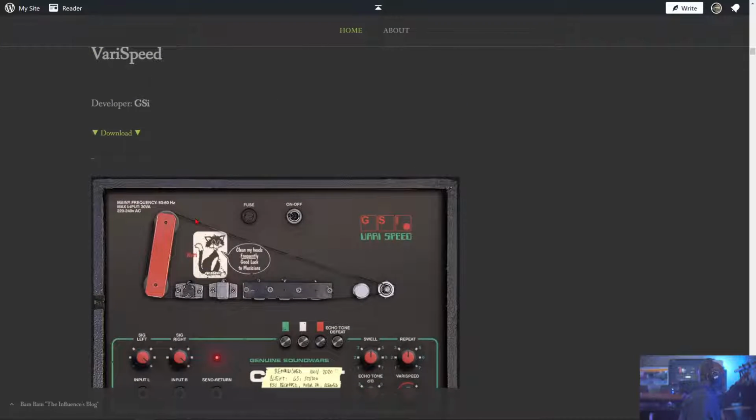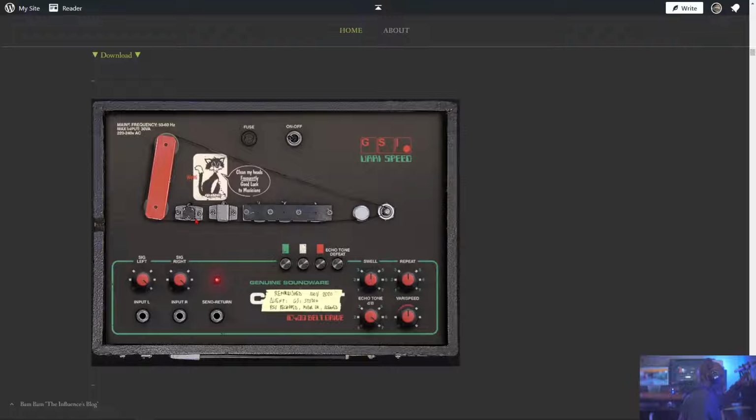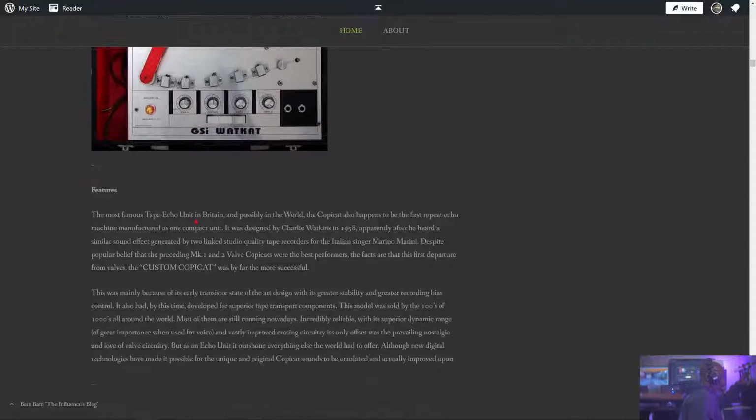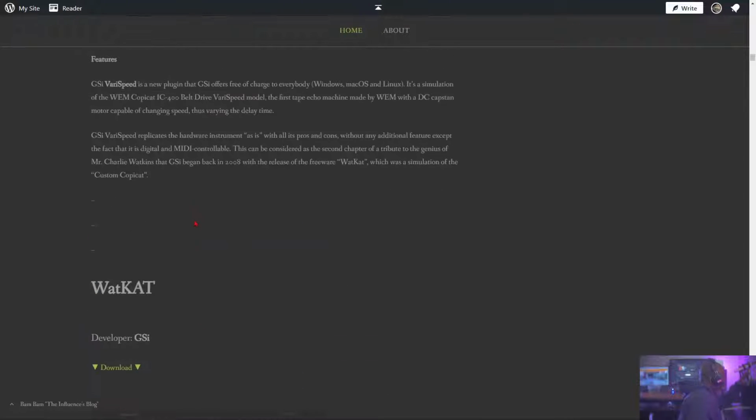It definitely will give you more of an analog style reverb. So definitely check these two out. They're a little bit different, but still very useful.